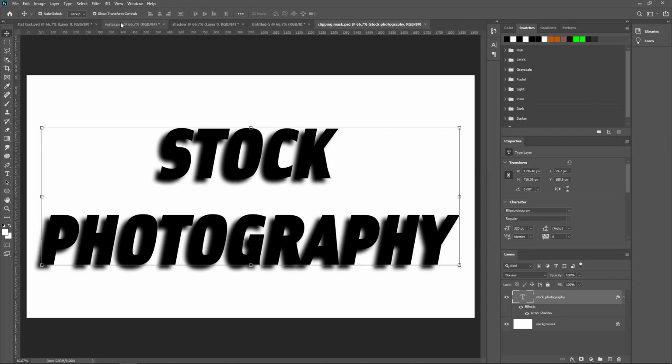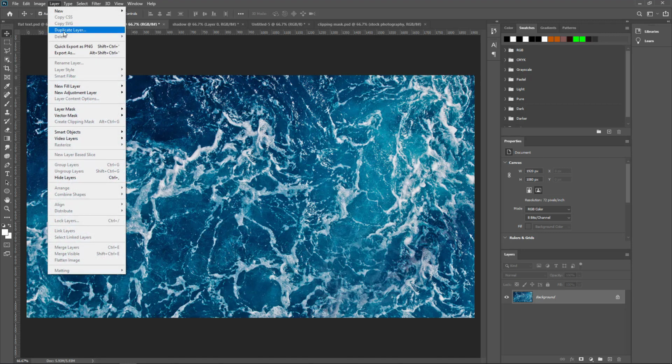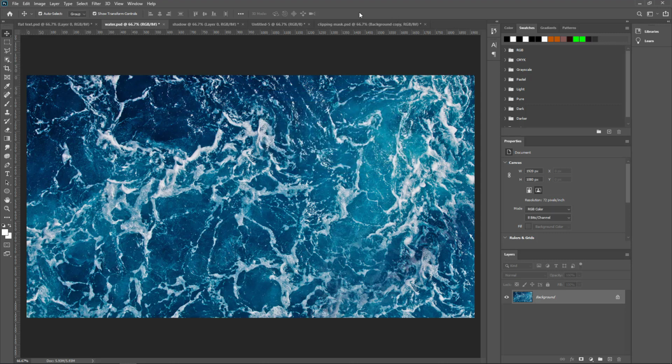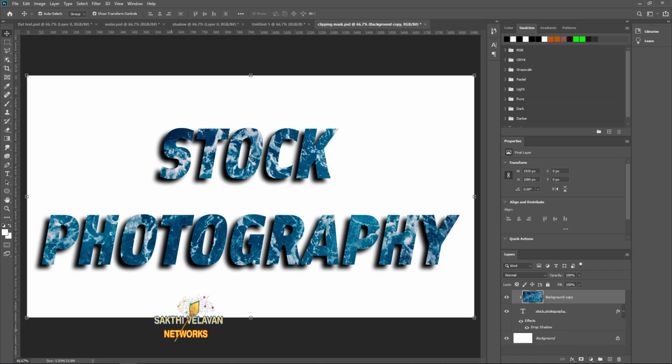Now I want to switch to the water.psd document, and I choose the Layer option and choose Duplicate Layer. In the destination field I choose clipping mask.psd and click OK. And come to clipping mask.psd. Here we get the background copy on top of the text layer. Holding the Alt key, hover the mouse here. The mouse icon changes to a down arrow; click it to apply the clipping mask. We attain that effect with these simple steps.